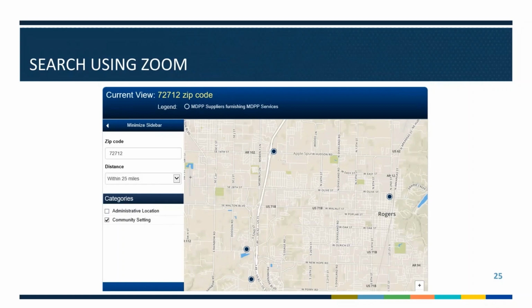Once you have clicked on the green dot on the map in the previous slide, you can see black dots that show the locations of the 4 sites in your range. Use the plus and minus button in the bottom right corner of the screen to zoom in and out on the map. Here you can see 4 MDPP supplier sites. You can zoom in further to see where the MDPP supplier sites are located, even down to the street level.